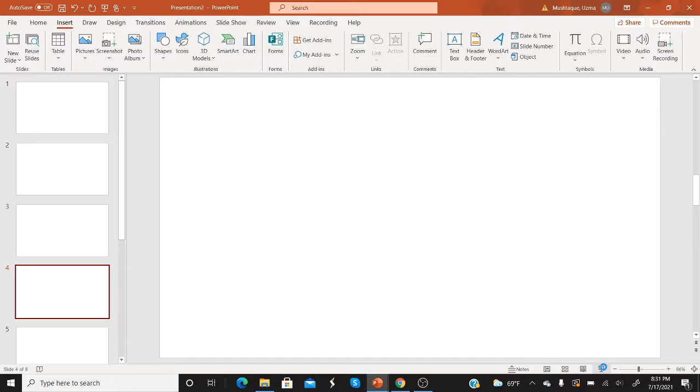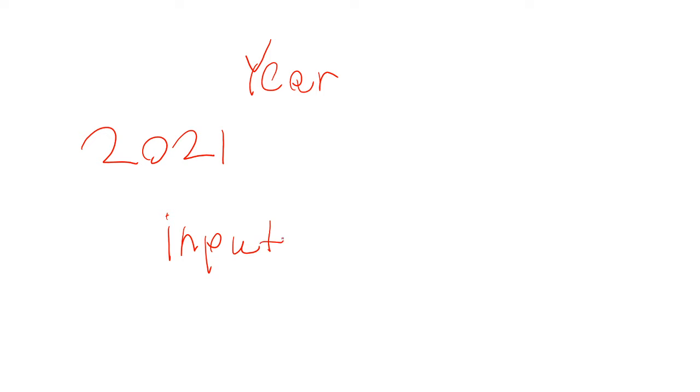Getting started, the problem is: given a user input, such as any year, say 2021 as the input, we want to return whether it's a leap year or not. In this program, first off, we know we're going to have a user input. So I'm going to write input. That's going to be your first line.